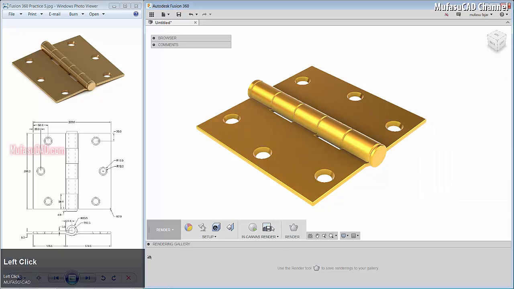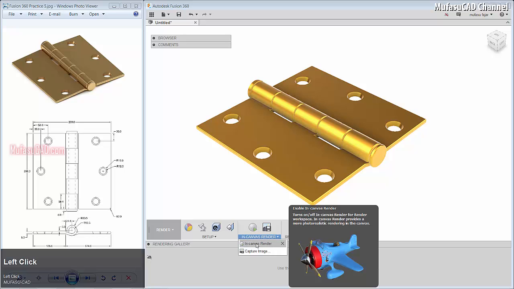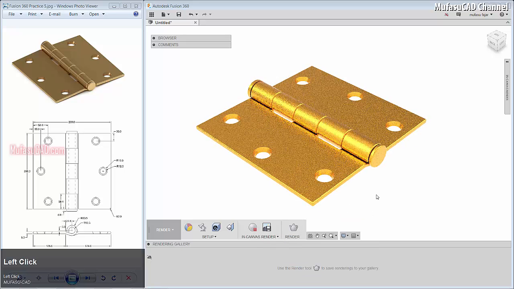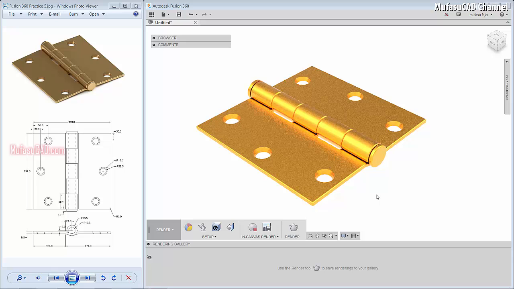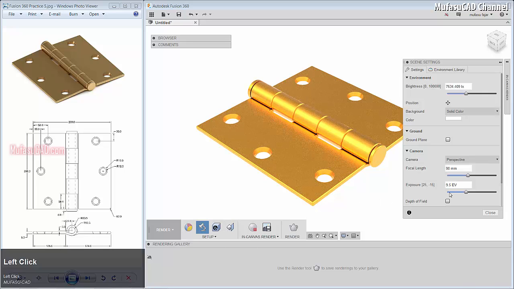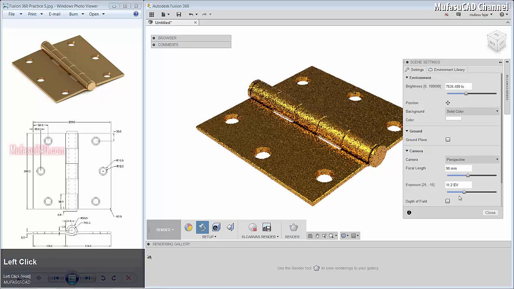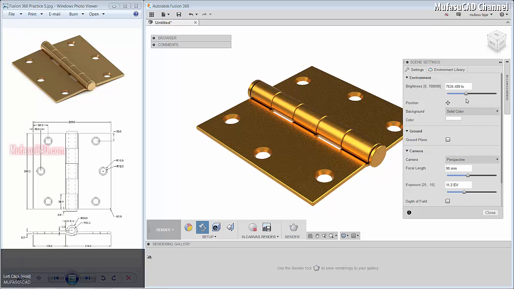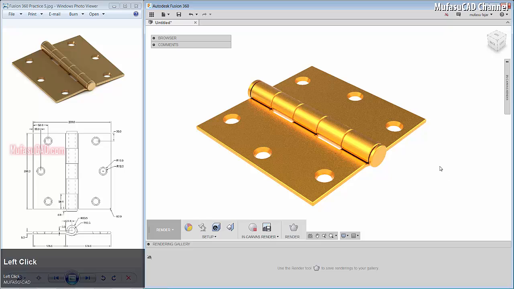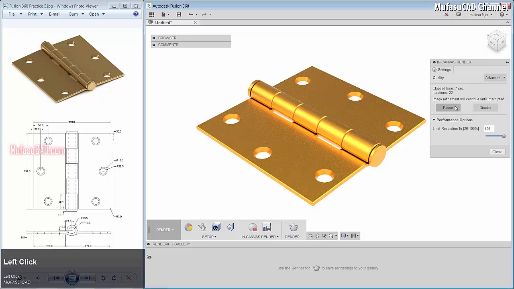We try to render. Click here and in canvas render and wait for the render to finish. You can also change the exposure here to get more realistic. You can set up the brightness. Okay, and close, and we wait for rendering until it finishes.